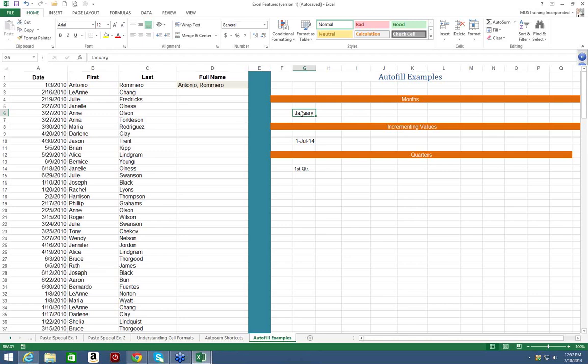So we'll start with January. Moving to the lower right corner to the square, up pops the black plus sign, and as I click and drag, my months are populated for me. They are incremented. Now in this case, I have a date, and I have July the 1st. But in the second cell, I'm going to put in August 1, 2014.